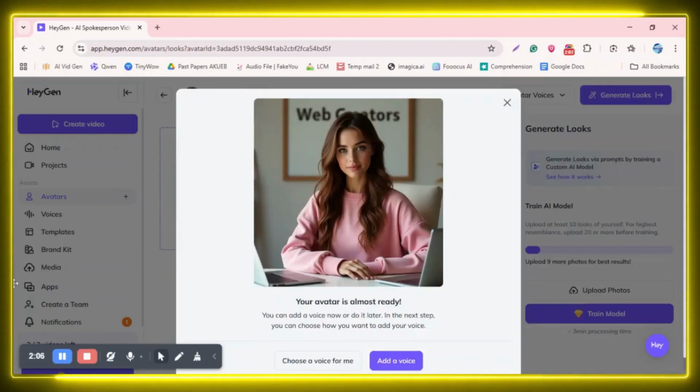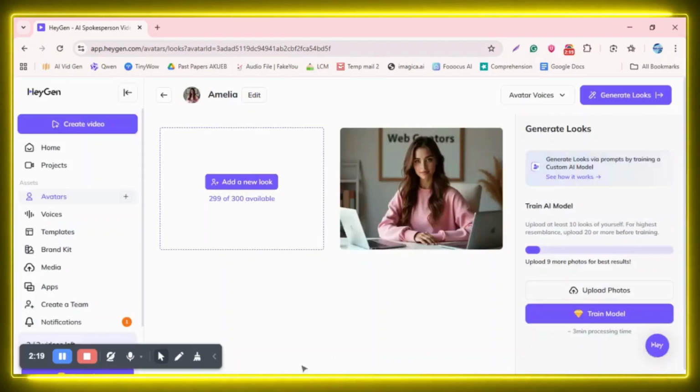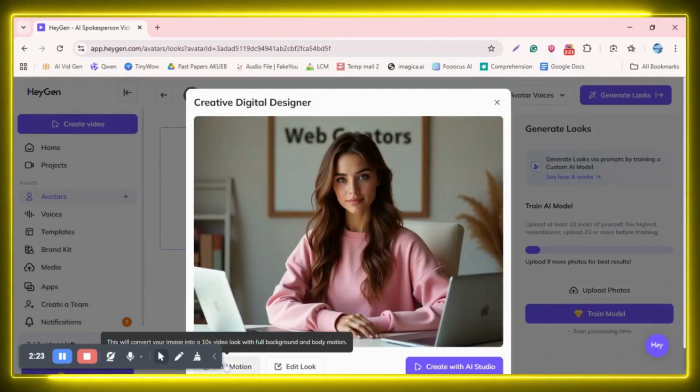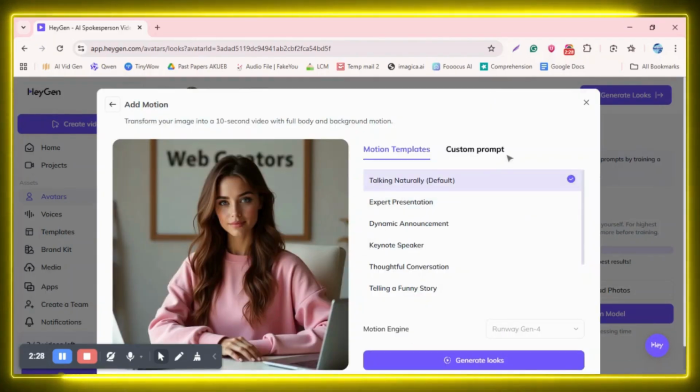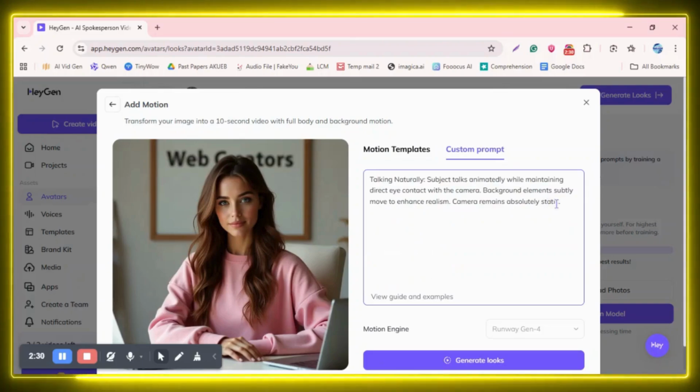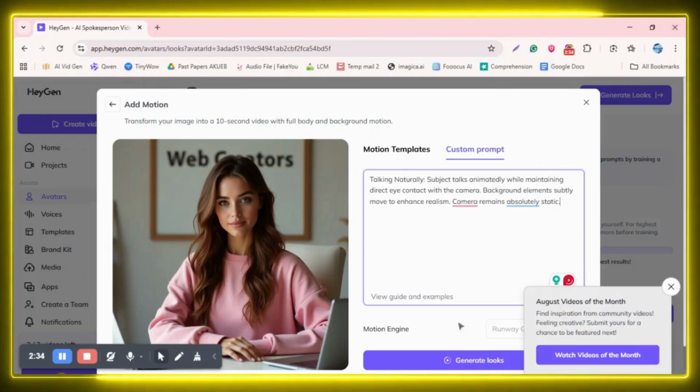So now this page will appear. You can either choose a voice for me or you can add a voice, but we can also change our voice later if you don't like it. So I'm going to go for choose a voice for me. Now you're going to click on this and you're simply going to click on add motion option right here. Now go to the custom prompt and add something else if you need. If you don't want to, you can simply click on generate looks from here.